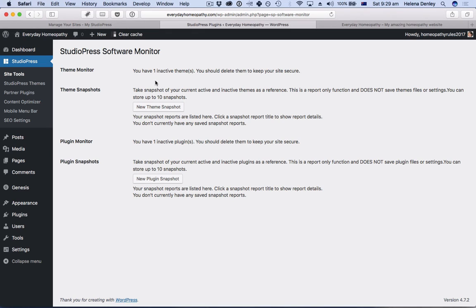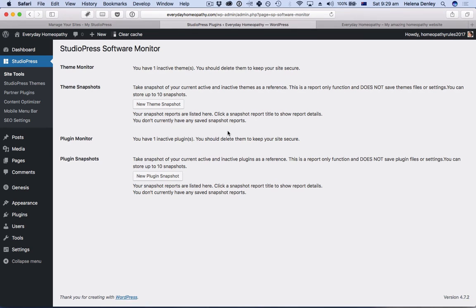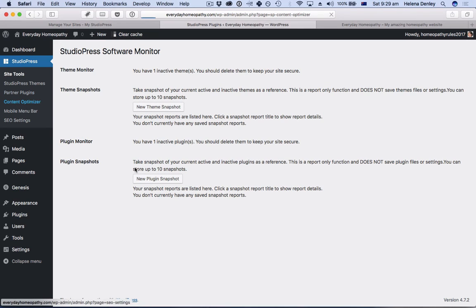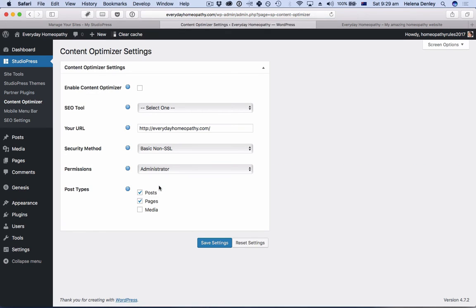Software monitor. You've got one inactive theme. You should delete them to keep your site secure. Snapshots. Oh, it's a report function only. So this is something that's not included on here. There's no backup functionality at the moment. So we still recommend Backup Buddy. You can still find that at ithemes.com. Okay. Content optimizer. Oh, so there's some basic SEO functionality.